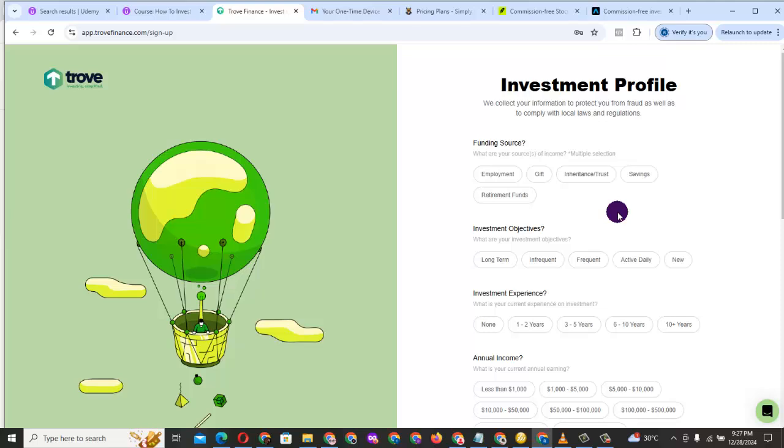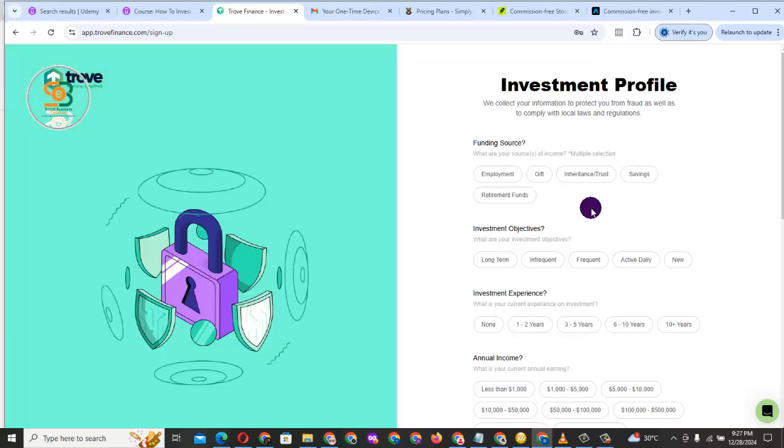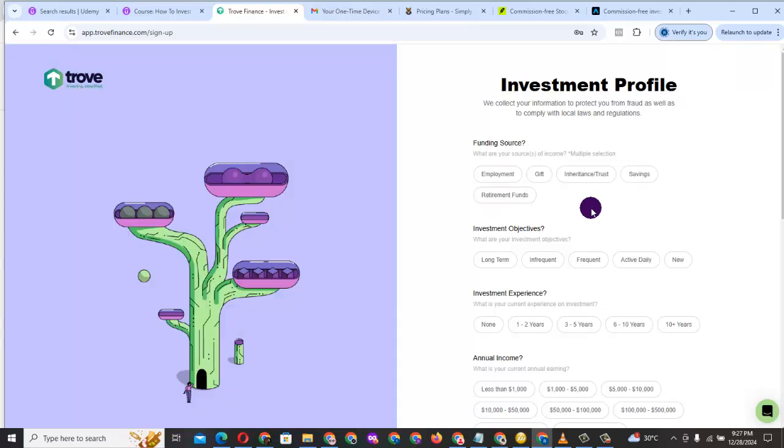The funding source, investment objectives, experience, annual income, all these are very, very important, because you can see that this is a business. Until you begin to treat your stock investment as a business, you may not get the desired solution. You may not get the desired profit that you need from it. So you must treat it as a lifetime business. That is why all these details are required.